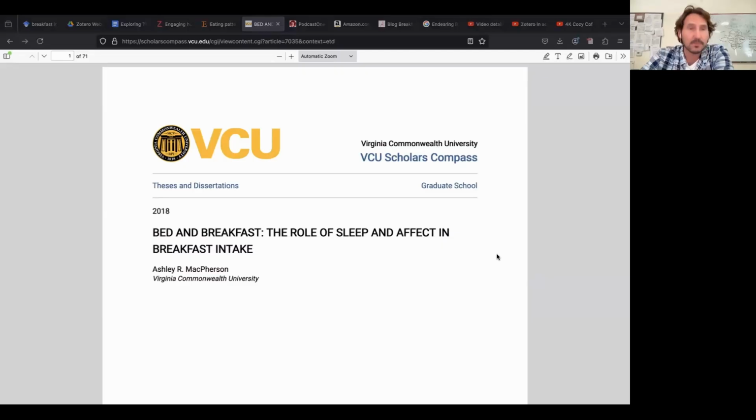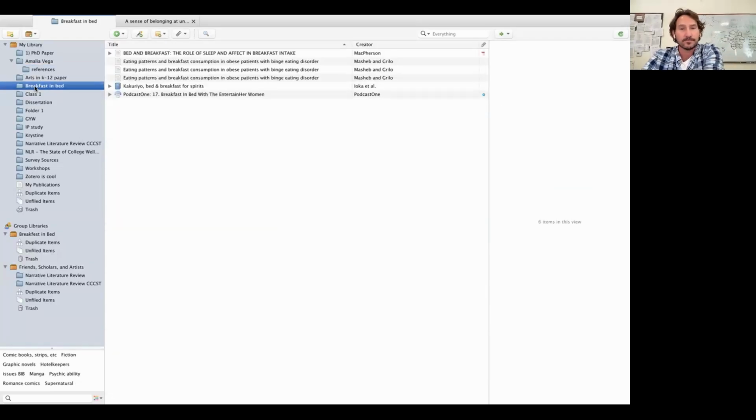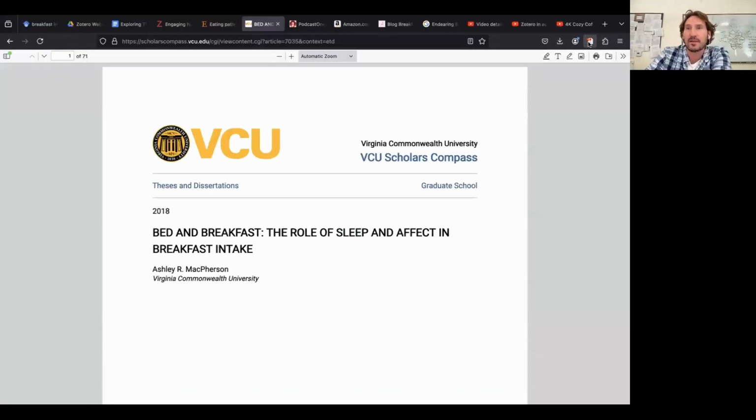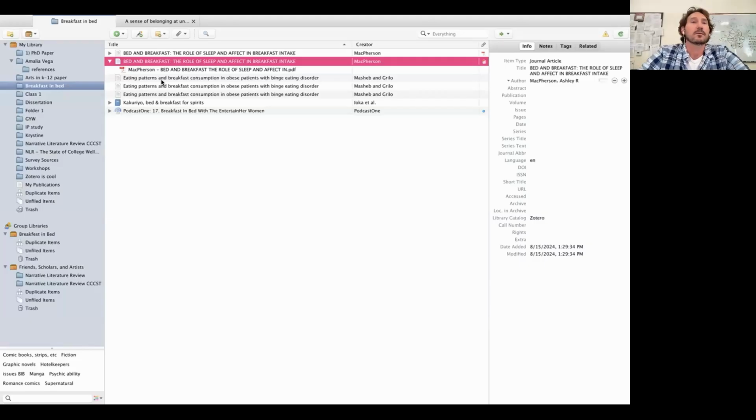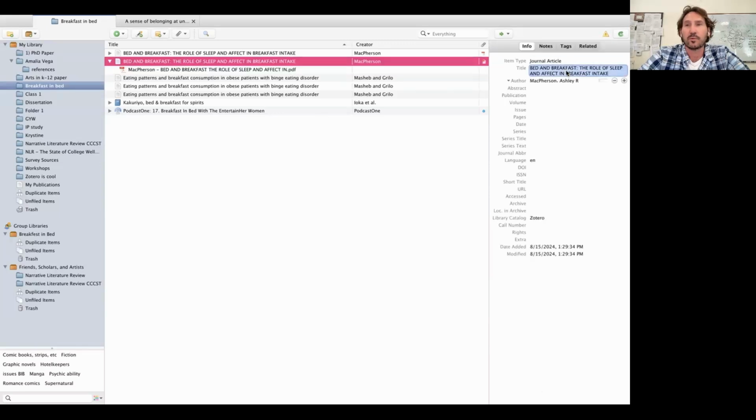So the way Zotero works is whatever folder, whatever collection you already have open, it will automatically add the item to that. As long as that's the one you have open, if I click this PDF icon, it makes a green check mark and then it's added to Zotero. So it added the PDF for us, and then it also went and grabbed some information based on that.